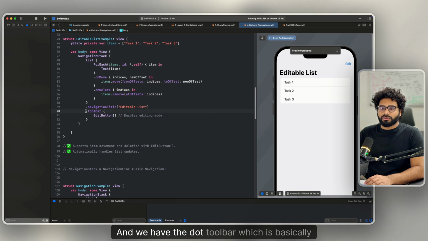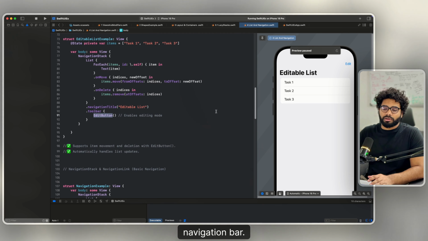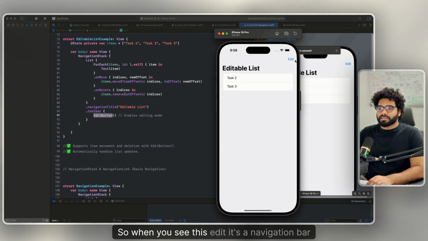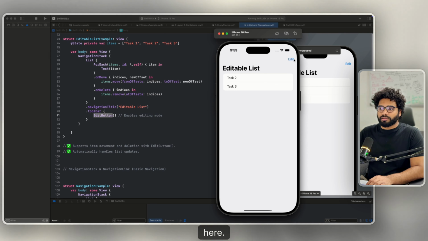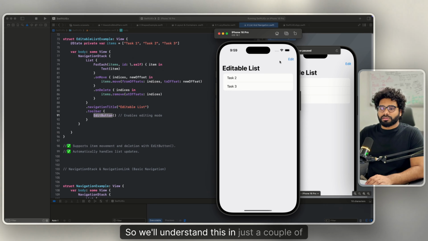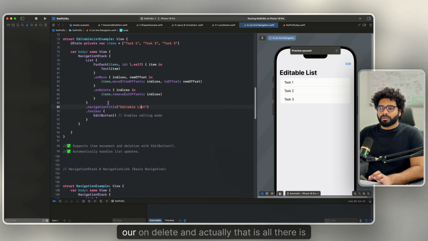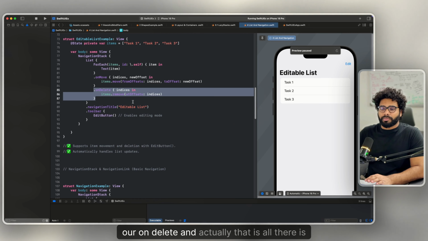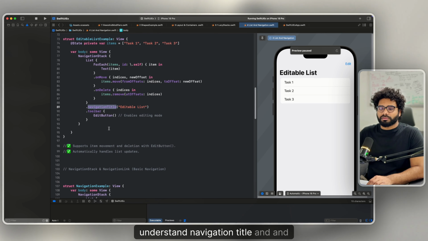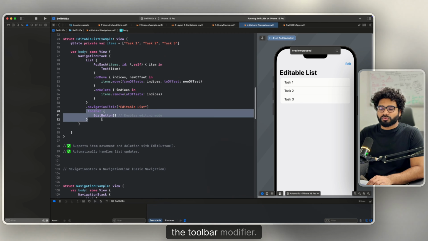And we have the .toolbar, which is basically a way to put any UI element on a navigation bar. So when you see this edit, it's in the navigation bar here. So we'll understand this in just a couple of minutes. Let's continue with our onDelete, and actually that is all there is when it comes to onDelete. So let's move on to the next example and understand navigationTitle and the toolbar modifier.